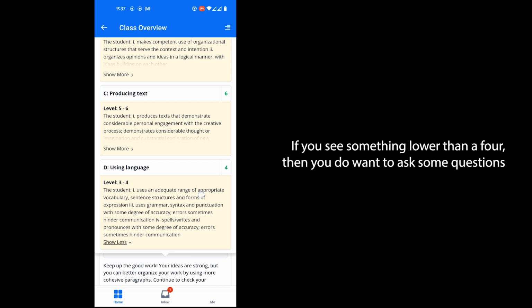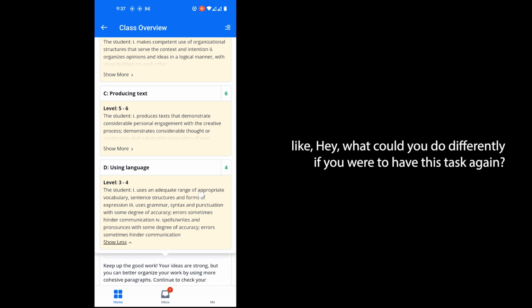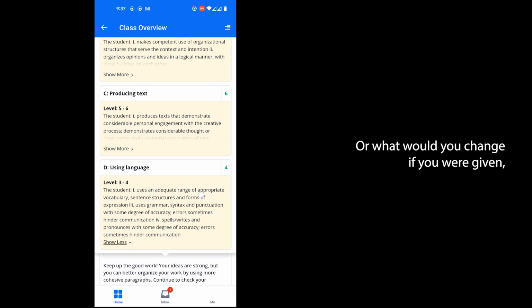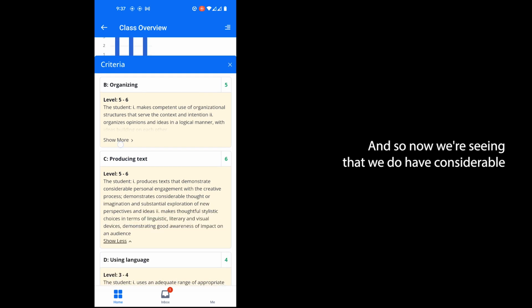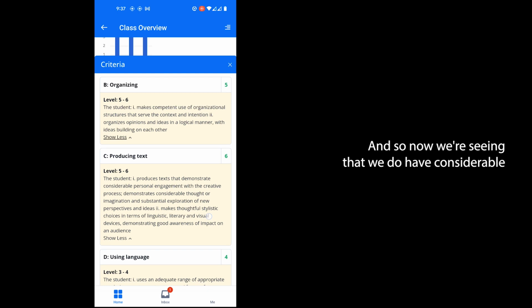If you see something lower than a 4, then you do want to ask some questions like, hey, what could you do differently if you were to have this task again? Or what would you change if you were given 20 more minutes on this task, etc. And then a 5 and a 6 is in that next grade band up. And so now we're seeing that we do have considerable personal engagement. We do have thoughtful stylistic choices.